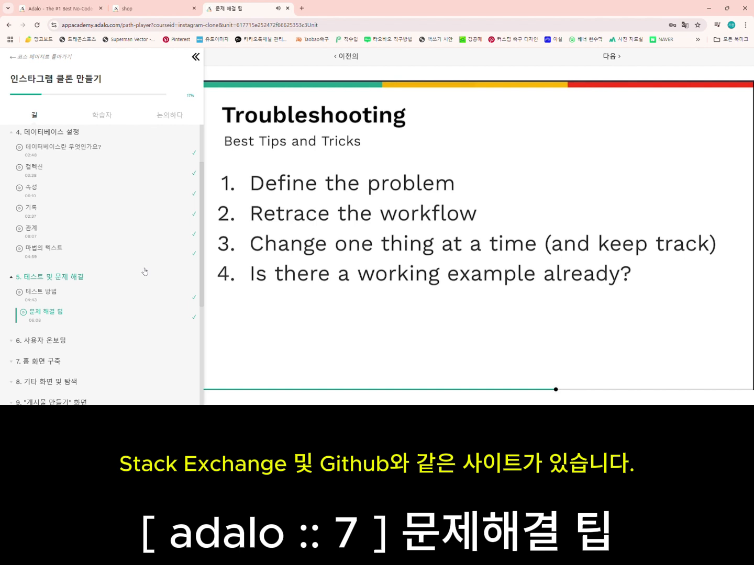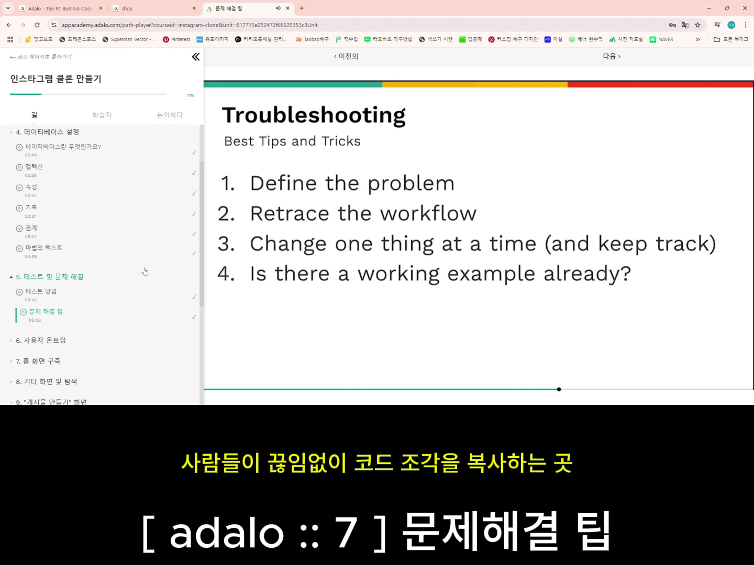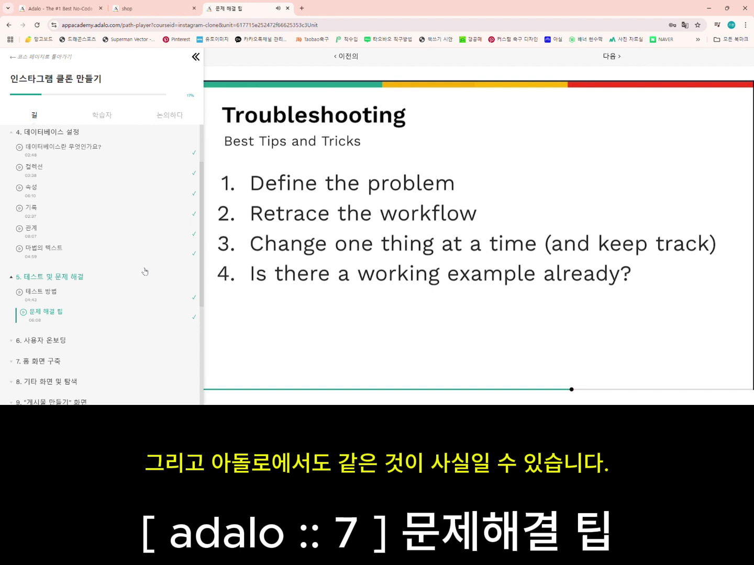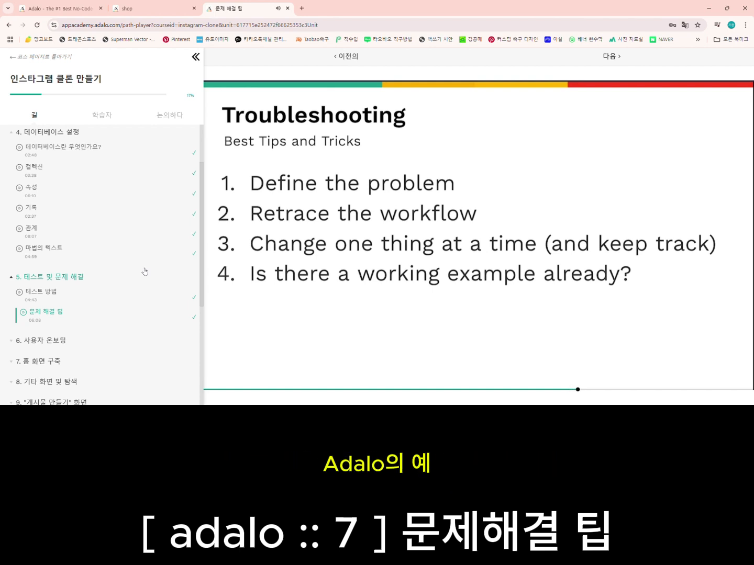You have sites like Stack Exchange and GitHub where people are constantly copying snippets of code and copying portions of other projects to make their own. And the same thing can be true in Adalo, right? You can find examples of Adalo apps that may already do what you're wanting to do.